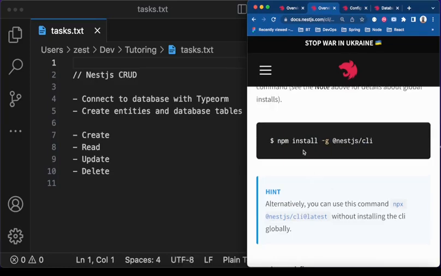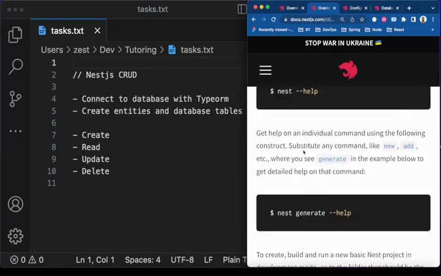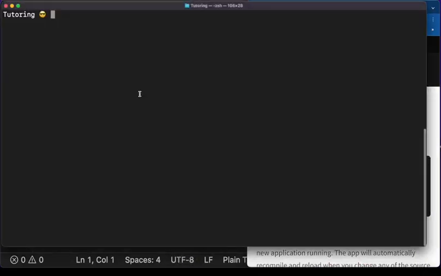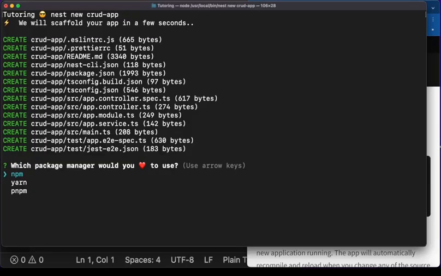To generate a new project, we use the command nest new and then the project name. So I'll head over to the terminal where I want to create the project, and I'll say nest new. Let's call this crud-app and hit enter. Then we are presented with an option whether to use npm or yarn. I'll go ahead with npm. Then we wait for the installation to complete.